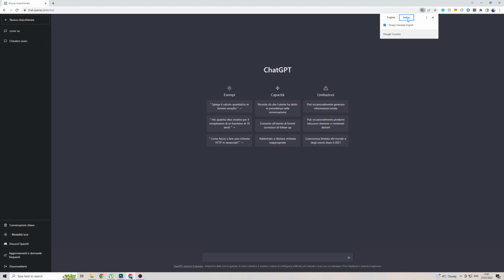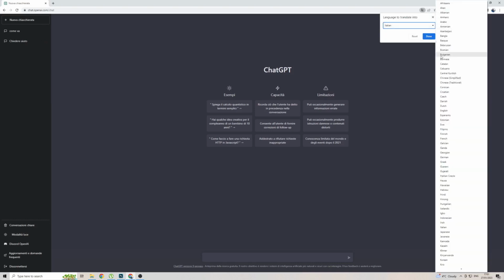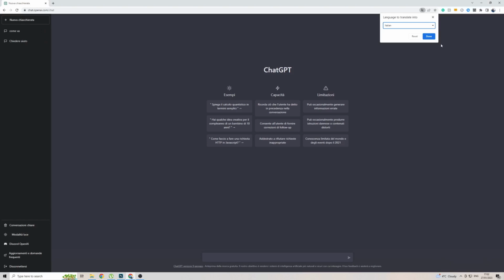So what you want to do in order to add Italian to your list of languages, simply click on the three dots here, then click on choose another language, then from this option here, find Italian. Once you find Italian, simply click on it, and then click on done, or in some cases, it will say translate. Once you do that, it will automatically translate the page in Italian. As you can see, the entire page is in Italian.